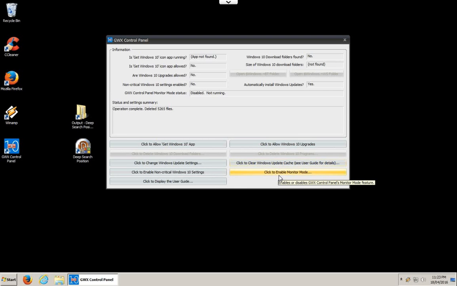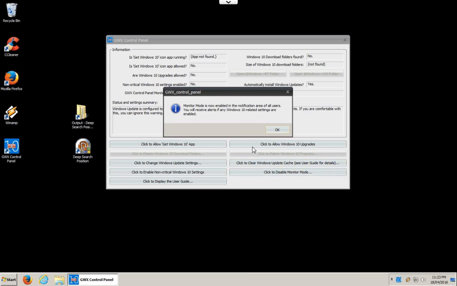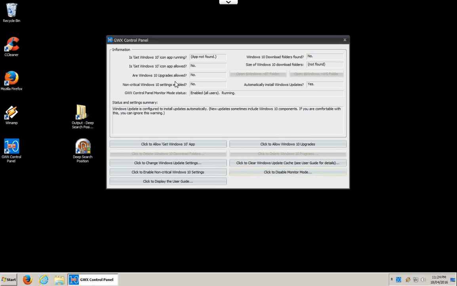Now, one of the coolest things about this program is they have a monitor mode. They'll add an icon down here, run in the background every time your computer starts, and it will just keep an eye on things and make sure that Windows 10 doesn't try to sneak back in. So let's go ahead and click on that. All right, and then you see that the monitor is enabled for all users and now running. And it's this blue icon with the number 10 on it at the bottom here that we see.